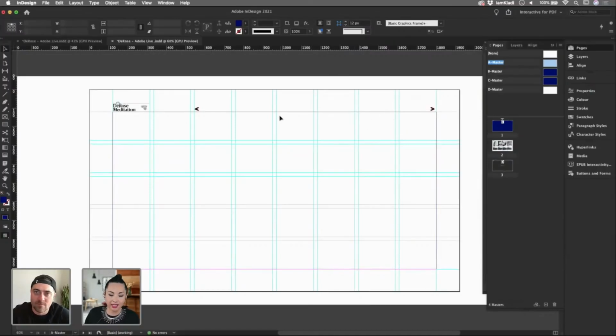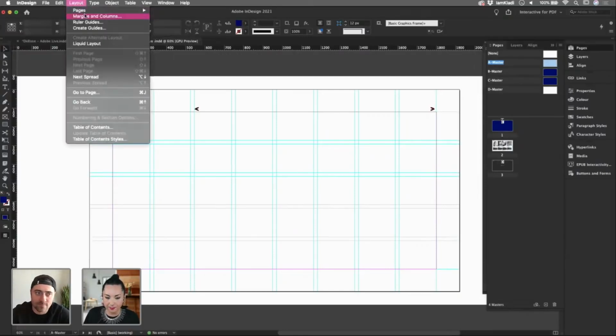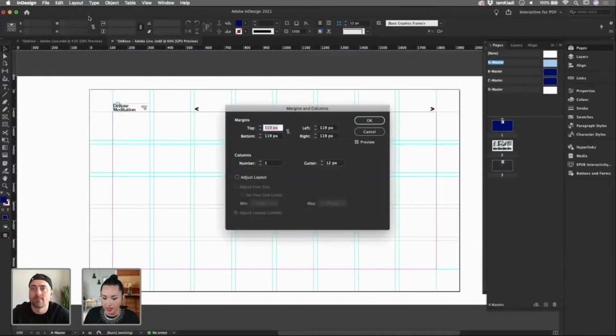I'm happy with my grid and I don't want to touch that. But what I can do in this case is head back into my margin and columns. And we know that all the margins were 119. Oh, really? I thought we had 100 everywhere. That's surprising.